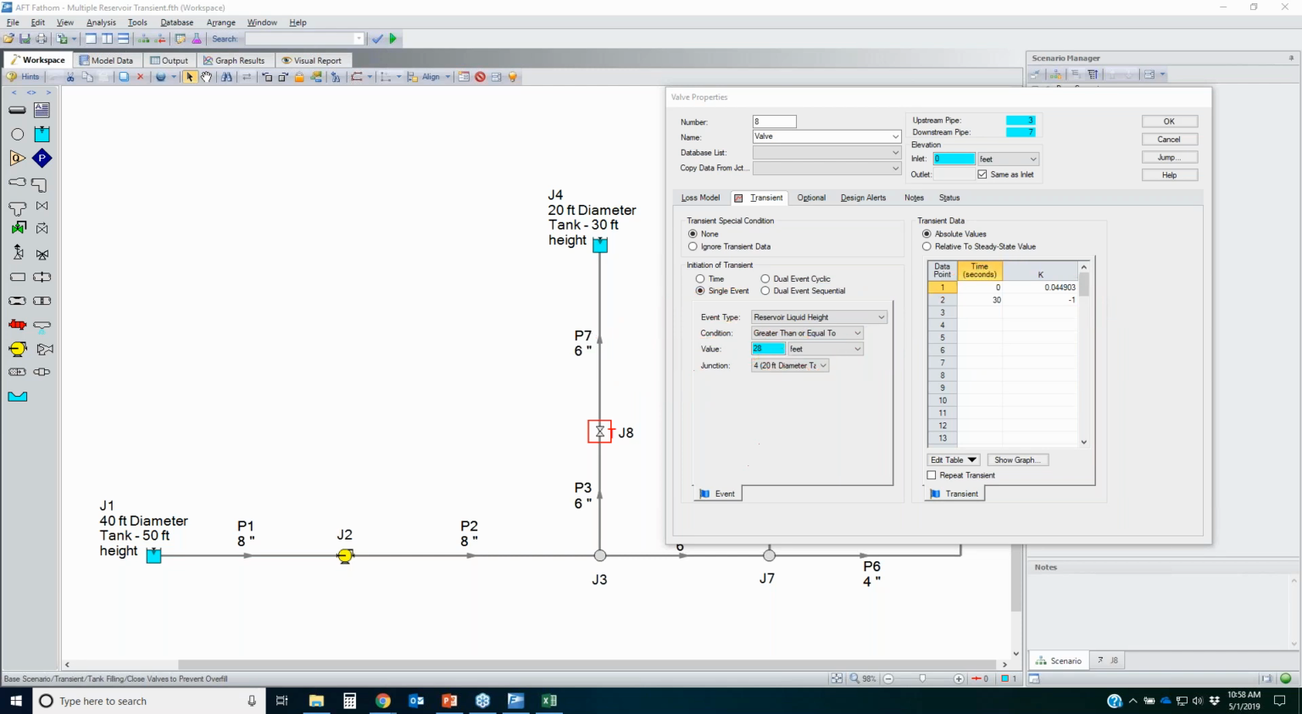And here, I'm closing the valve over a period of 30 seconds. Now, this is something I want to highlight that is different between the AFT Fathom XTS module and what AFT Impulse does for Waterhammer.